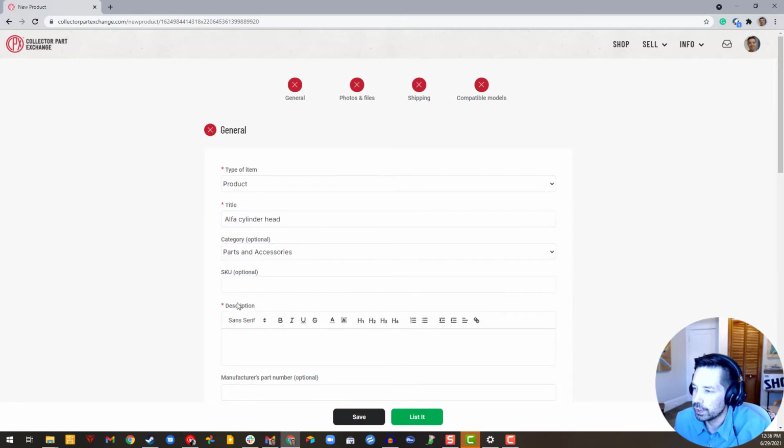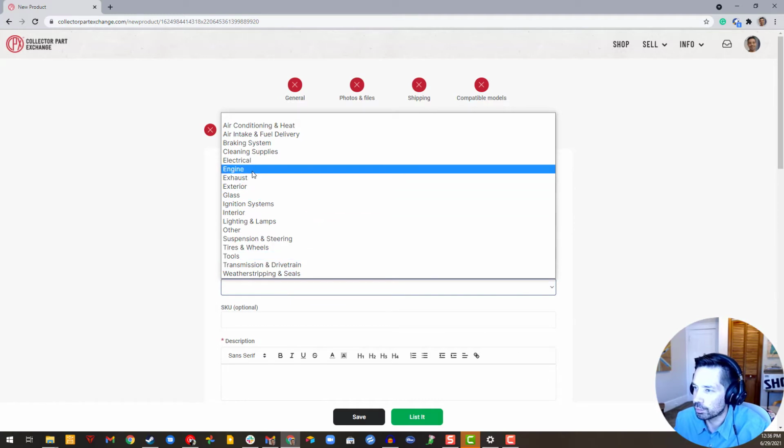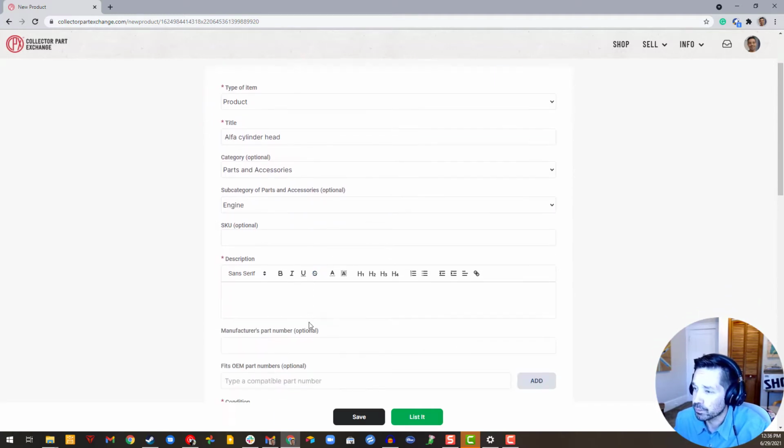And this is under the category, of course, of parts. And this is an engine part, so we're going to pick engine. You'll notice that categories aren't required. They're strongly recommended because this is the way that people look for parts. So if you don't fill this out, people might not find your thing on the site.